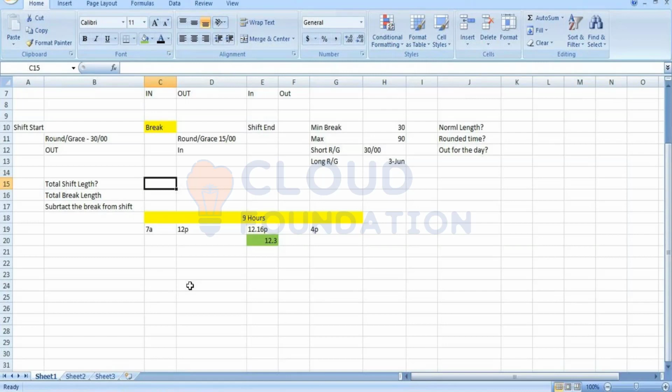Hello? Yeah, can you hear me? Yes, it's 9 hours. Okay, so it is 9 hours. So what is the total break length from the time card? 16 minutes. Yeah, it's 12:16, so it's 16 minutes.